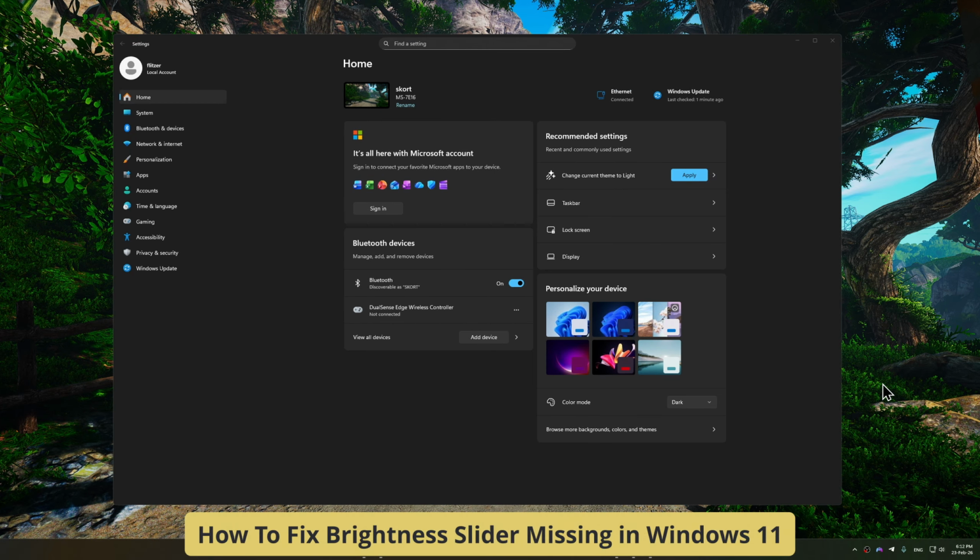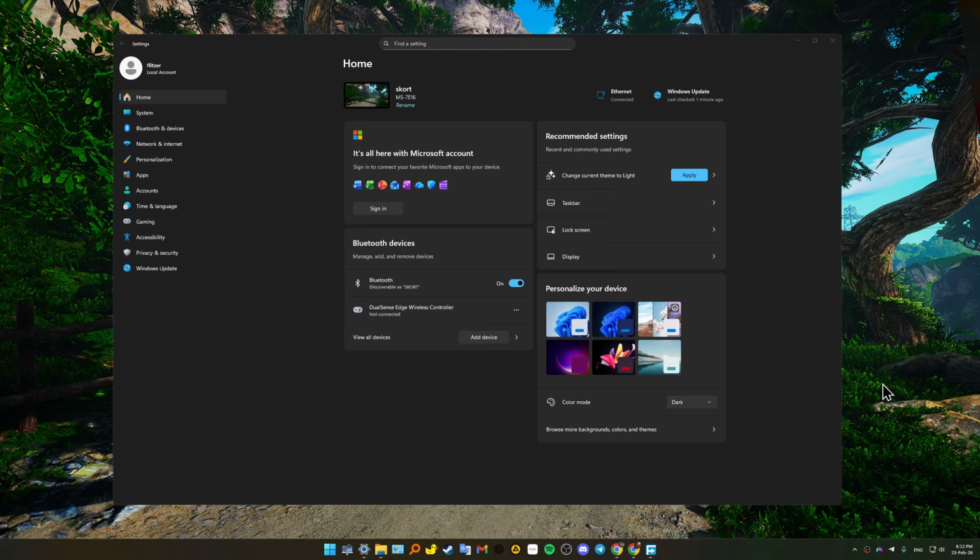Good day guys, so if your brightness slider is missing in Windows 11, don't worry, this is usually caused by a driver or display setting issue, and let us fix this step by step.